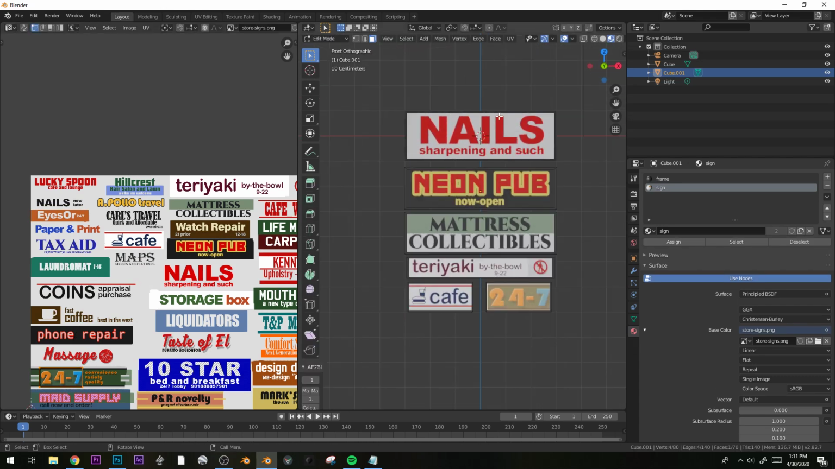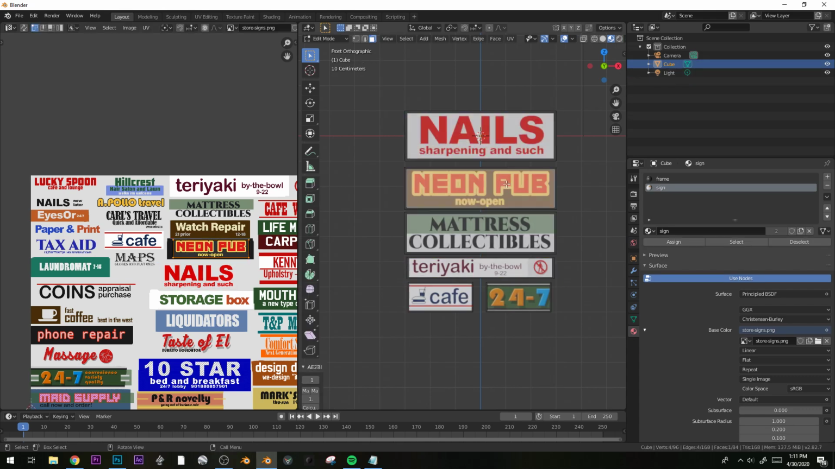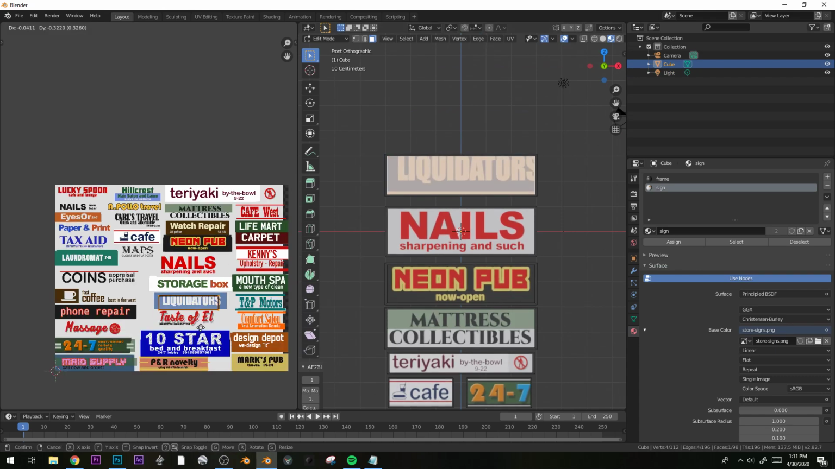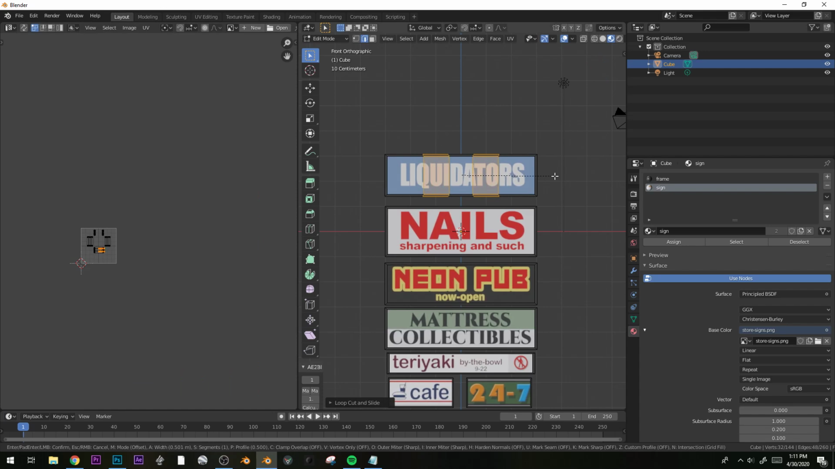And then what I really enjoyed was, let's join these. At the top, this is inspired by a real sign that is up on Aurora in Seattle. It's just this random sign that says liquidators. I'm like, what does that mean? That doesn't mean anything. So here I'm going to add a couple edge loops with Control R. I'm going to squish it like that.